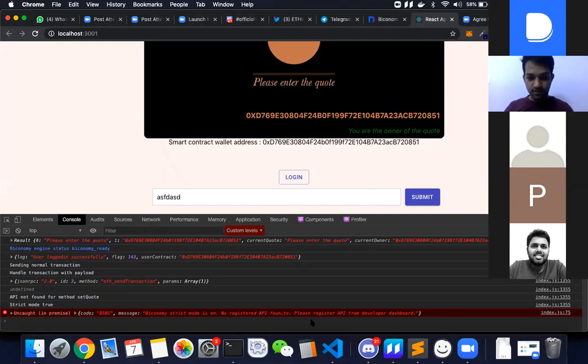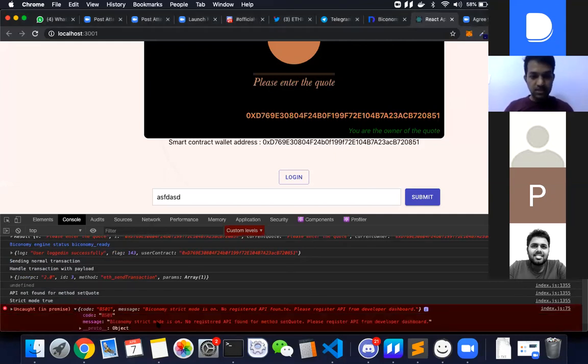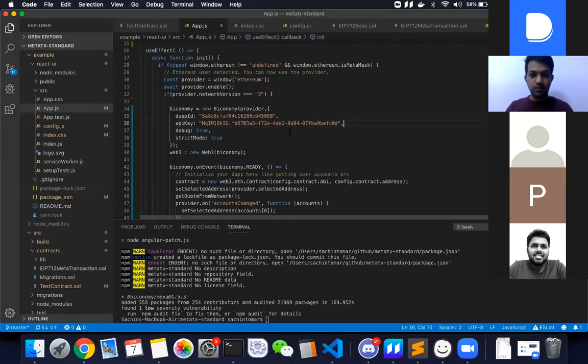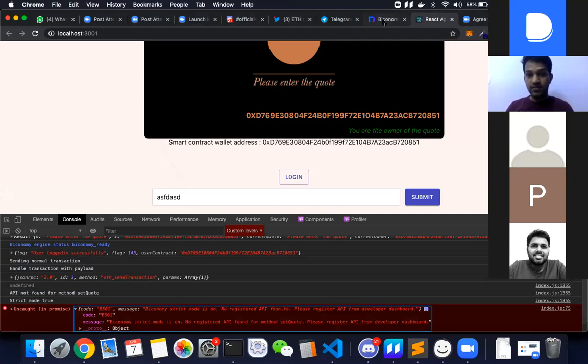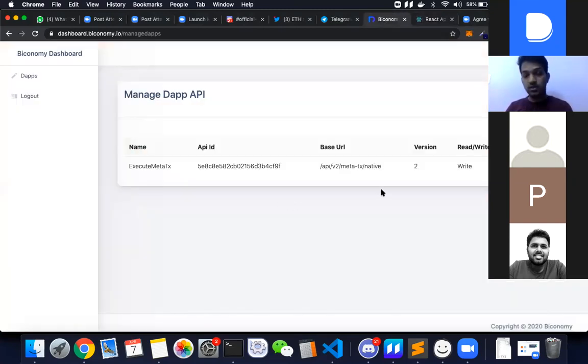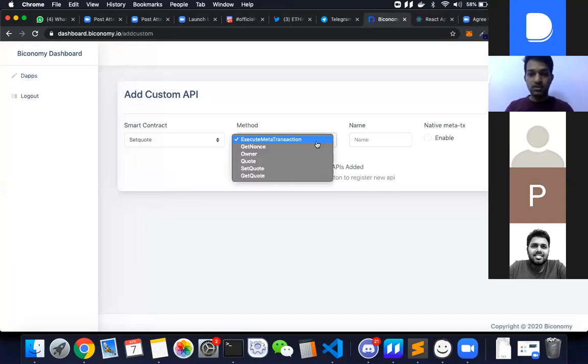So here, you can see the error message: Biconomy strict mode is on. No registered API found on the method setCode. Please register API from the developer dashboard. So if you strictly want to enable only the meta transactions in your API, you can do that by setting the strict mode true. It will tell you if the API is not registered on the dashboard, it would throw an error. So you have to register that API on the dashboard.